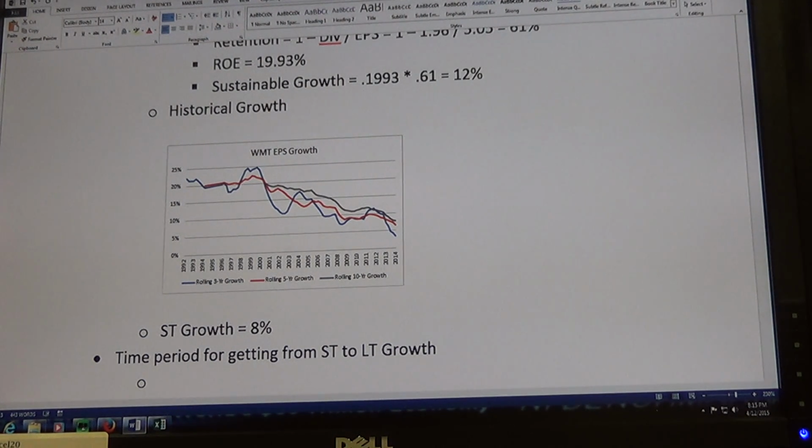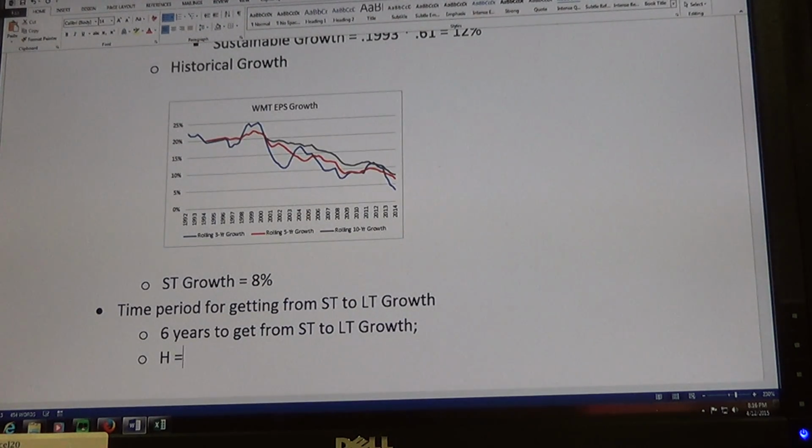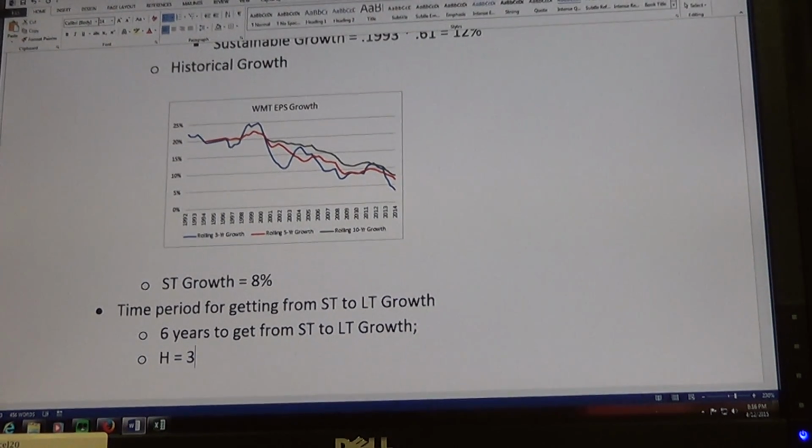They've already had some bad experience in Europe. So I think Latin America is really their growth story. They're getting pretty saturated in the U.S. So I'm going to say 6 years to get from short-term to long-term growth, which means the H is half of that, so your H is 3. So now we have all of our assumptions. All we have to do now is plug them into the model. I'll do that in the last video.